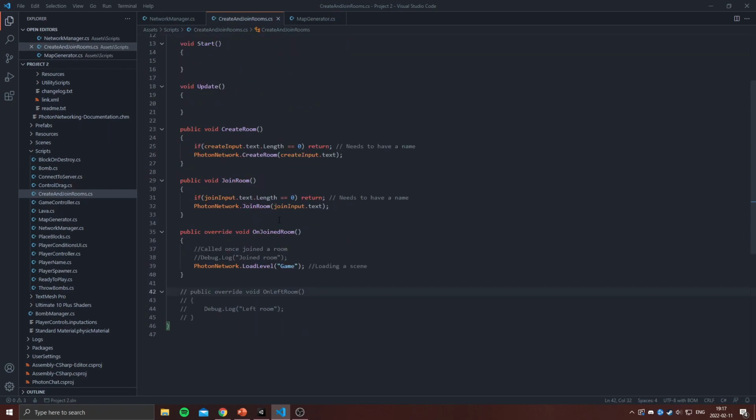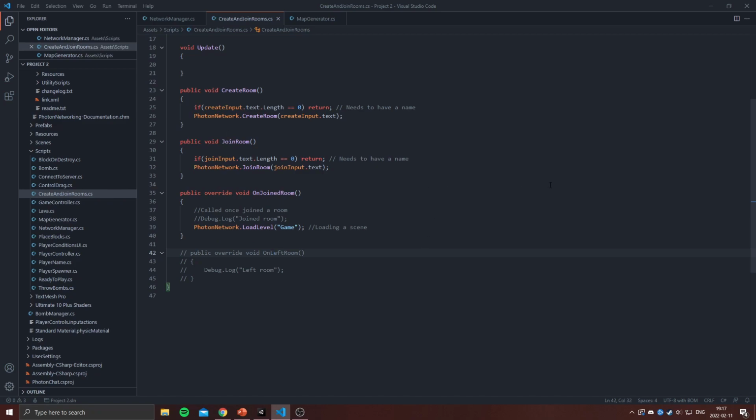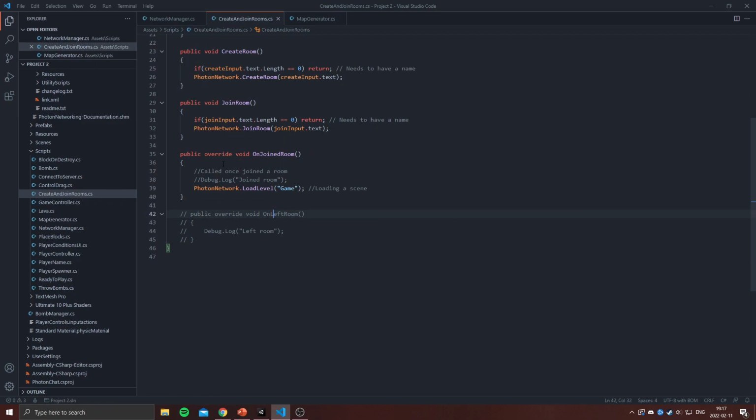One is, for example, I have this create and join room script in that screen where you can type a name and join a room. We first attempt to join a room or create a room, but joining might take some time. And that's why I have this function where I say public override void OnJoinedRoom. So when joining the room happens, I load my scene, which is where the game is. I could also have this, I commented it out, but it works, where when I leave the room, I can print out left room. Or if you want to do something else, you can do that here.